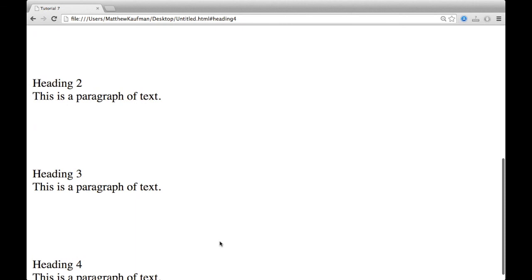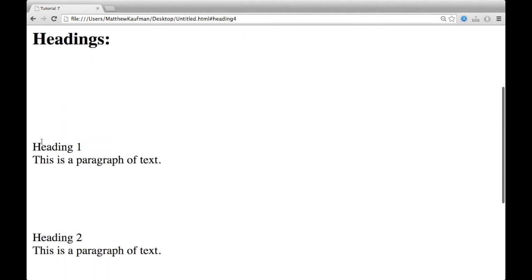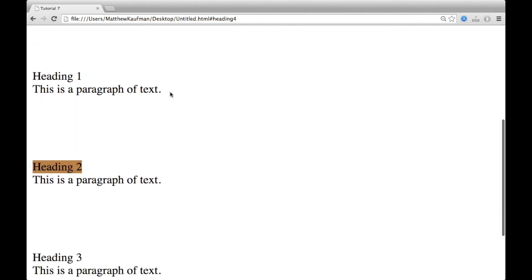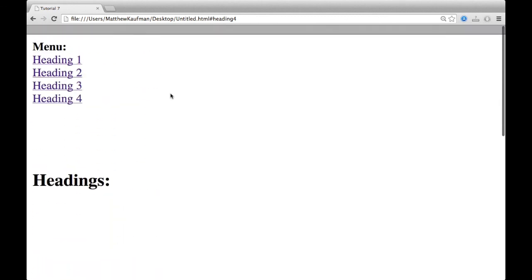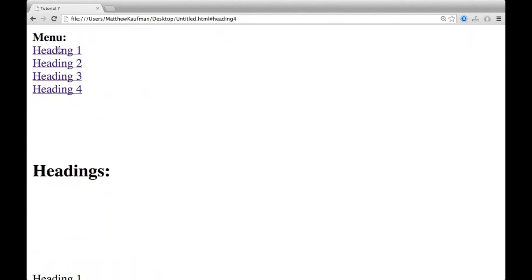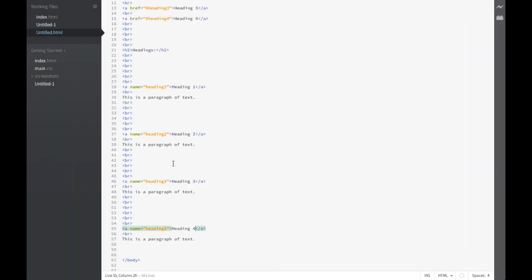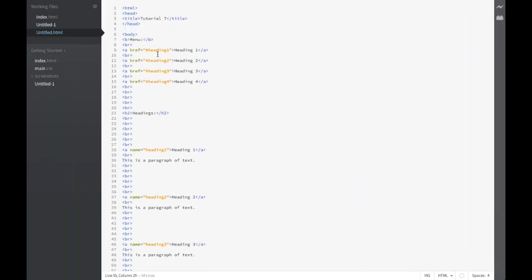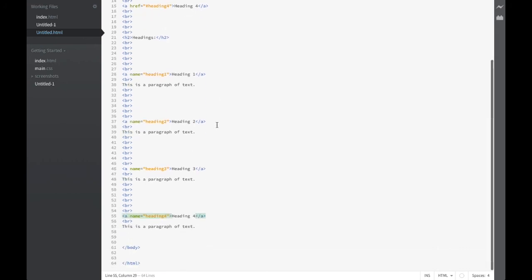Everything looks good. Really, if I were actually doing this for real, I would probably put the titles in bold and then the text as normal text. But all in all, it looks good. All of our linking works right. And we can see that everything is given a name and everything is referenced correctly. And that's how you internally hyperlink with HTML.